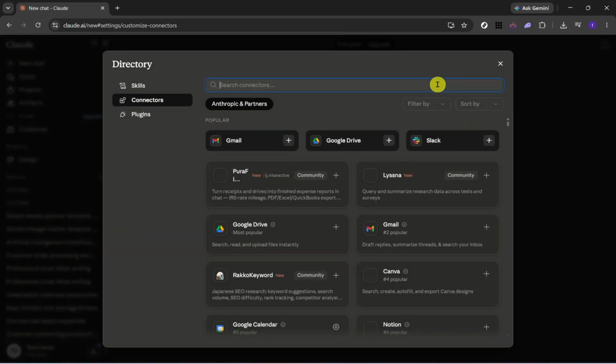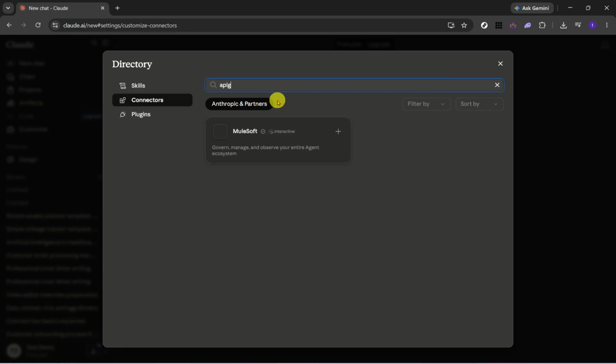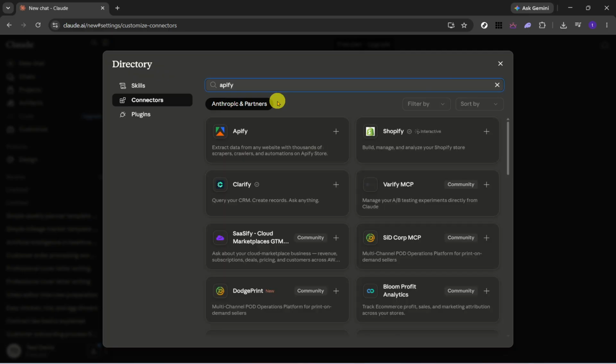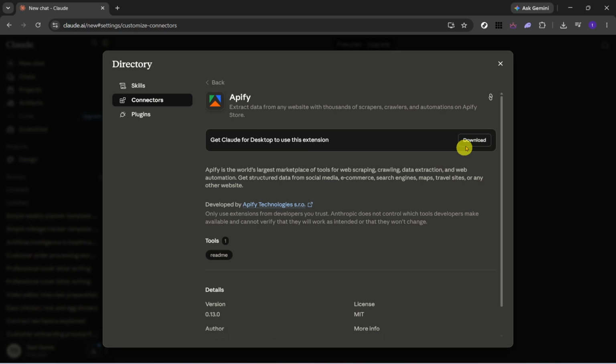In the search field, type Apify. As you enter the name, the matching connector should appear in the results. When you see Apify listed, click on it to open its connection page. From there, click the Connect button, or whichever connection option is available on your screen. Claude may then guide you through an on-screen authorization flow to complete the setup.